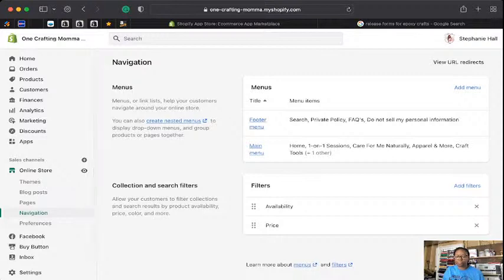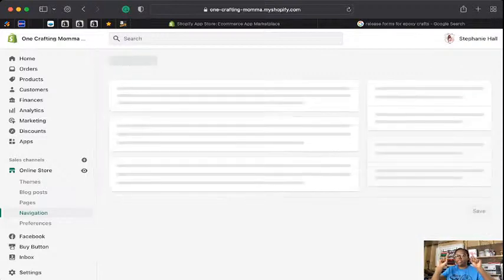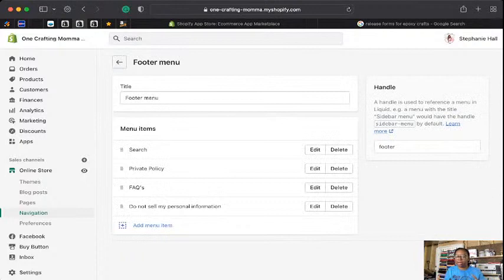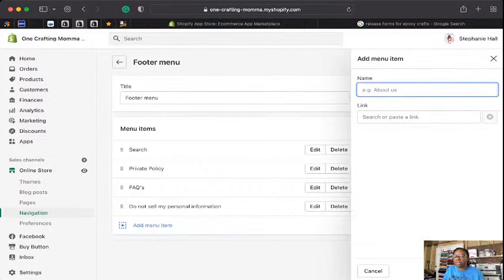Okay? So this is the footer. So the footer menu, when you scroll all the way down from the home page, this is what pops up at the bottom. Okay, the search, privacy policy, FAQs, and do not sell my personal information. That's in the footer. You can also add custom things. If you want to add a custom thing to go into your footer menu, you can.